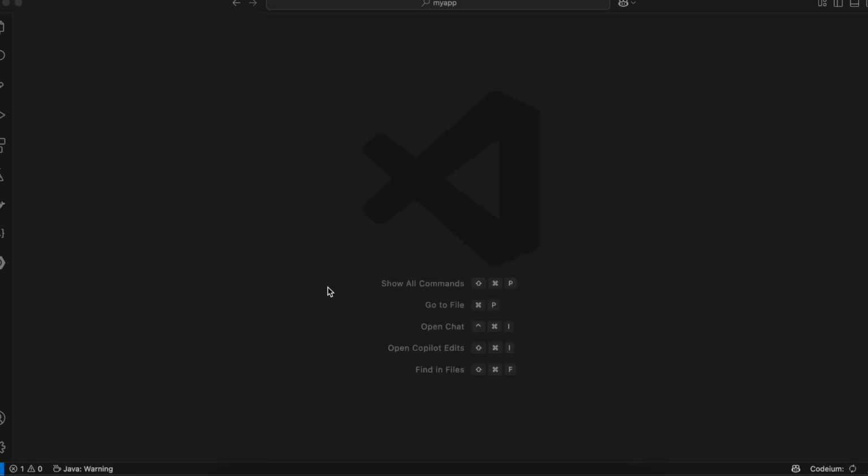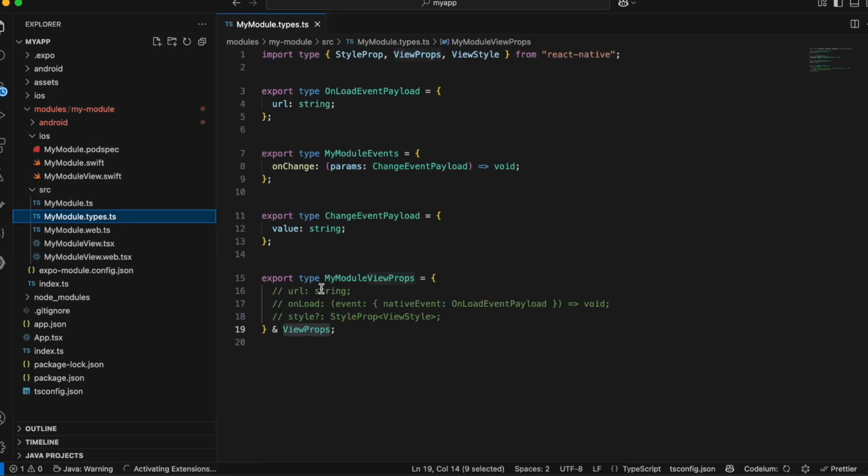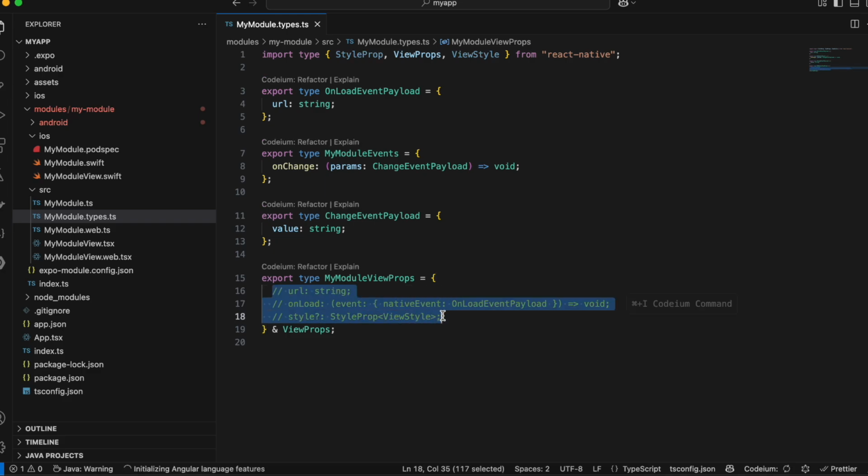Okay, so now let's go through the code base. First you will have to go to modules, my modules, and here we will go to src, my module.types.ts, and here we have this boilerplate code which is present by default. I have commented all of this stuff out because we don't need any of it. We don't require the URL as a prop, we don't require the onload event, and for the style I am using this ampersand view props.